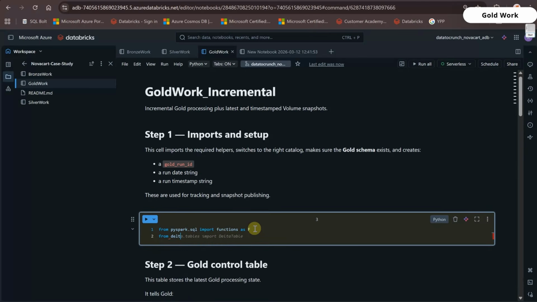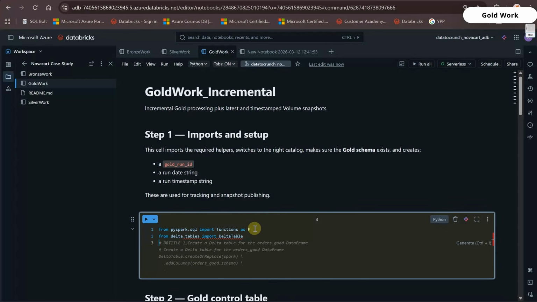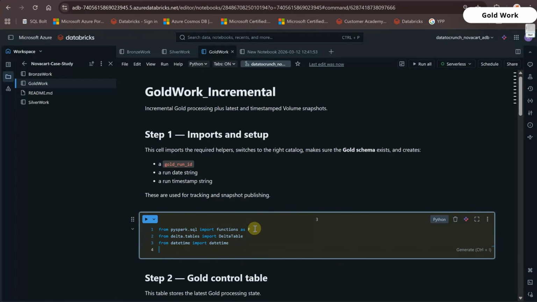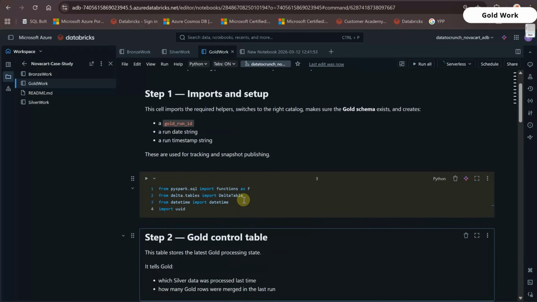From delta.tables, import DeltaTable. Then we are going to import datetime for the correct timestamp. From datetime, import datetime. And then we are going to import UUID for our pipeline run. We need to assign a unique pipeline run ID for that sake. We are going to import this one. Let's just run this first.